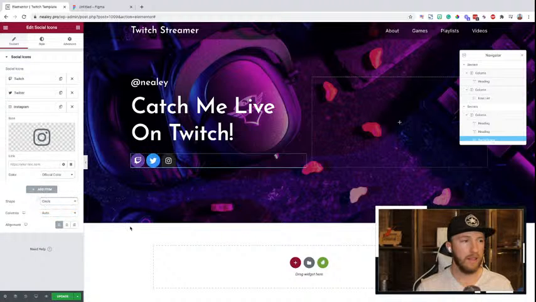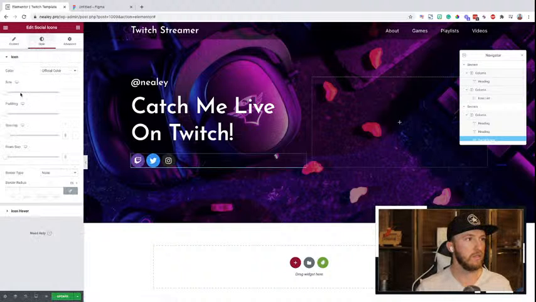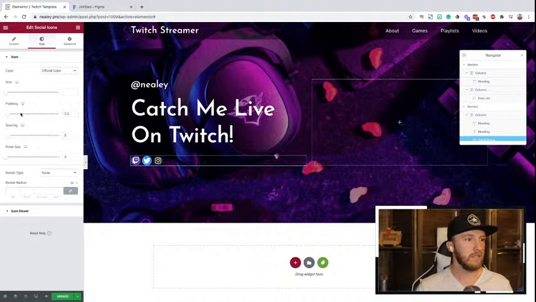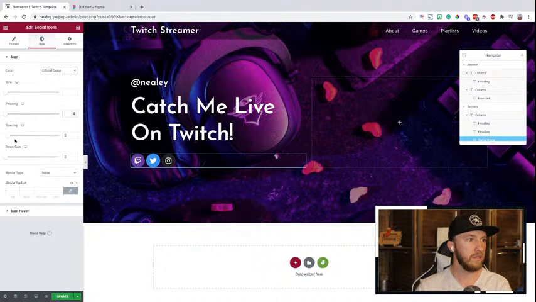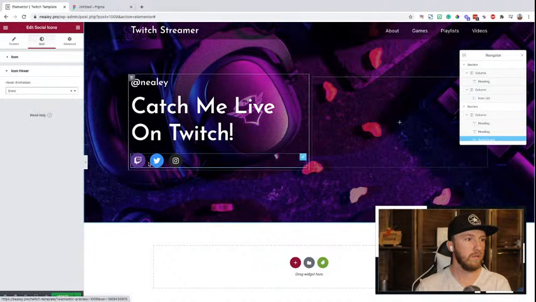I like it to be a circle rather than the icons themselves, so I'm going to leave them the circles. The size looks fine. I do want to mess with the spacing though, they're a little too close to each other. I want them to grow as I hover over them.